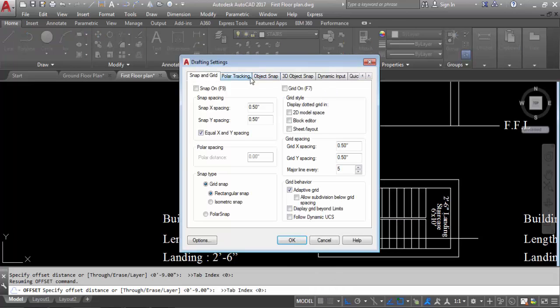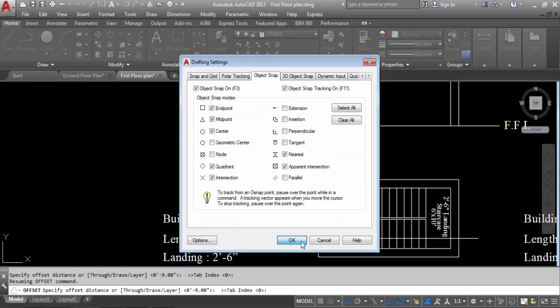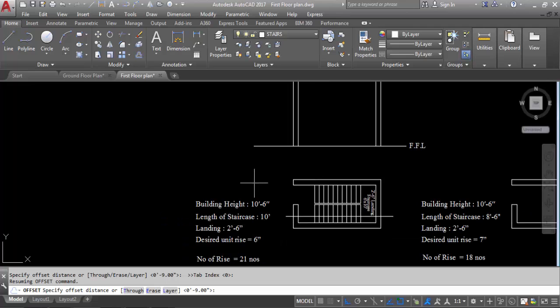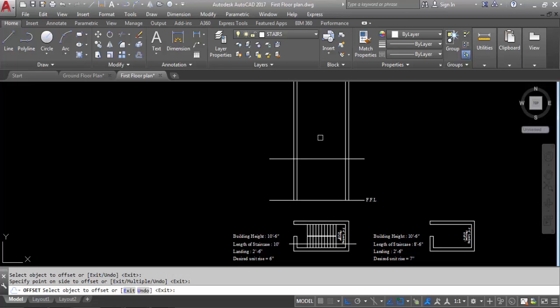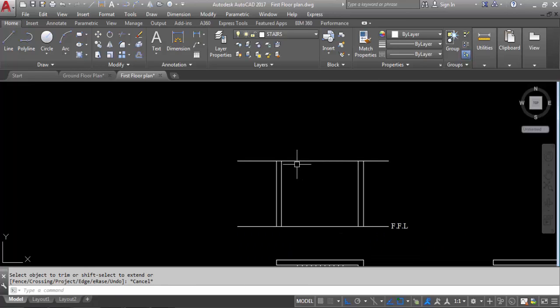Go to grid setting, object snap and okay. Now offset distance 10 feet and 6 inch. Select this line and click on upward direction. Now roof slab, first I'll trim this. Now roof slab I need to provide, that is 4 inch. So give offset distance 4 inch. Select this line, click to downward direction. Now trim all the extra lines. This is the roof slab.